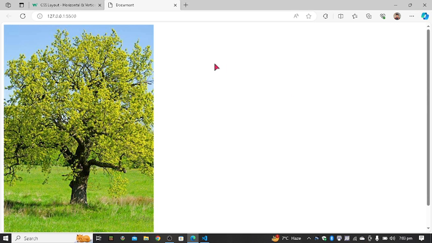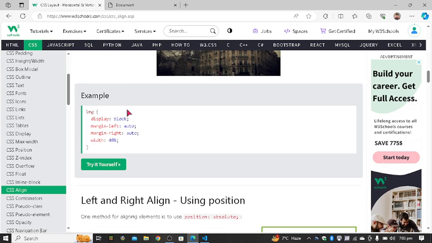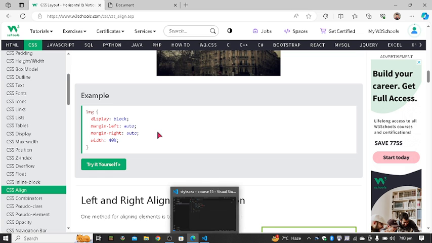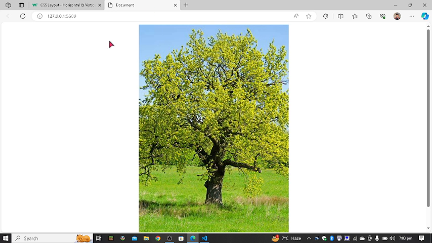So this is the first step, and now I will show you the second step. I didn't have to teach you this. We have to use display block, so it will come to the center. I will show you. Display block. As you can see, it came to the center.